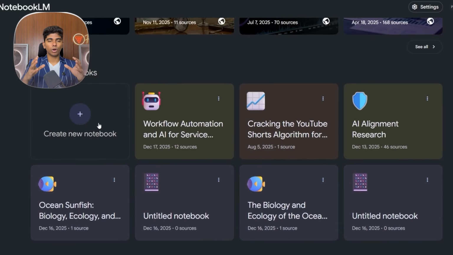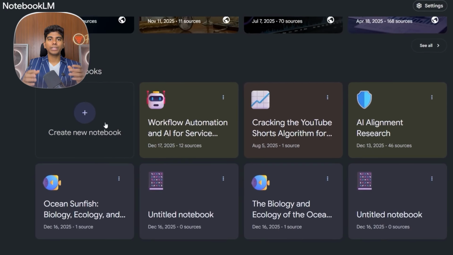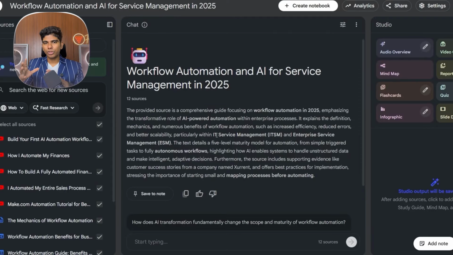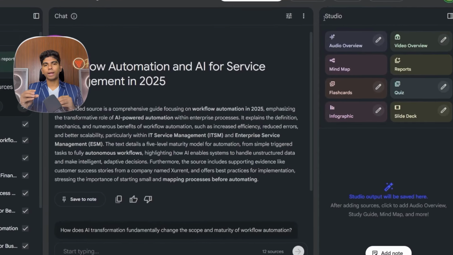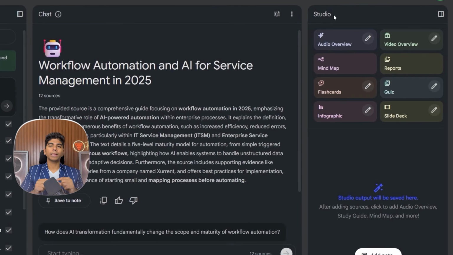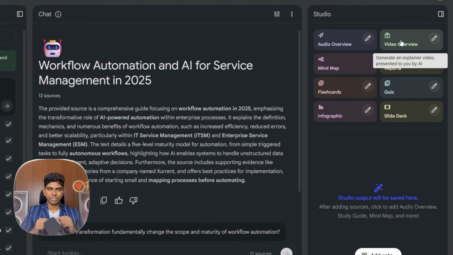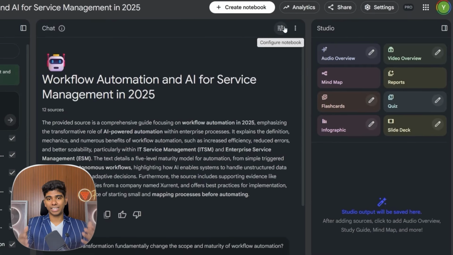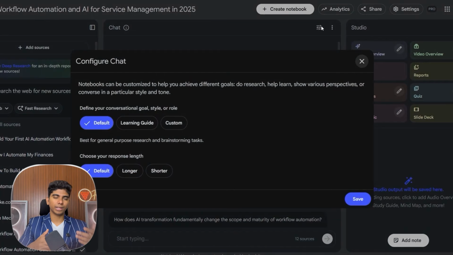Once you are in NotebookLM, just create a new notebook or open an existing one. For this example, I'm going to use a notebook I created about workflow automation, where I have already uploaded several articles and strategy guides. Now look over at the right side under the Studio tab and you will see the Video Overview option. But before you click Generate, here is a pro tip. You can actually configure the output before it starts. Just click the settings icon, hit the custom button right here, and you can give it your own specific instructions.